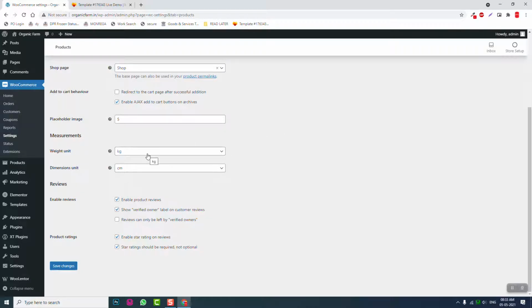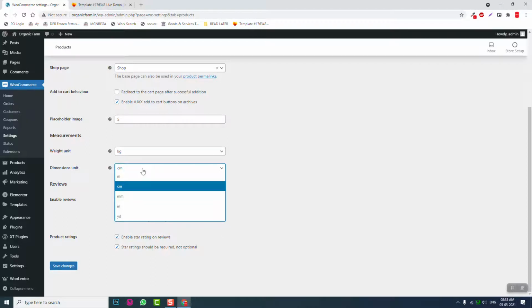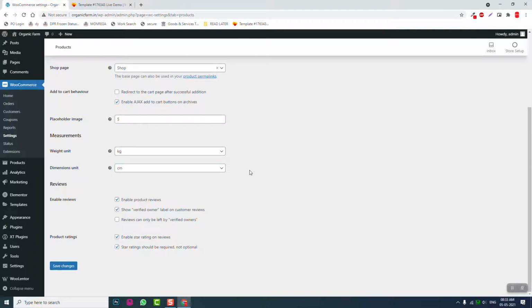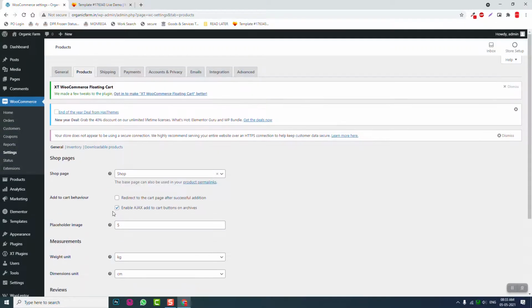Weight unit kg. Dimensions cm, inch, cm is fine. Leave it. There is no need to change anything here. Let's go to shipping.